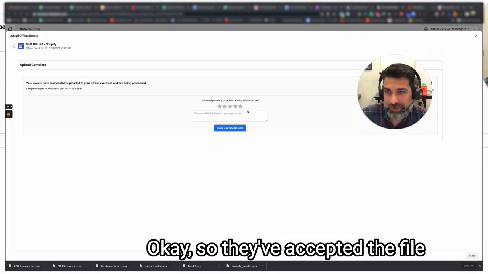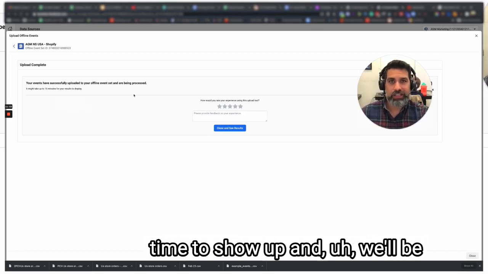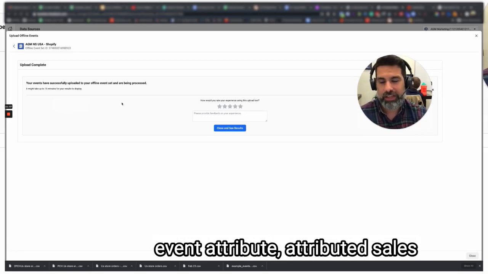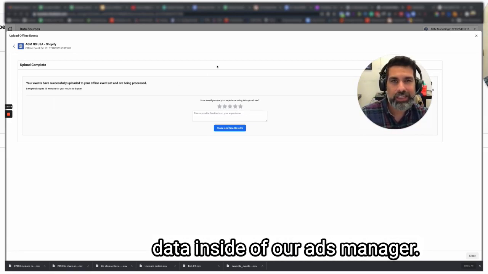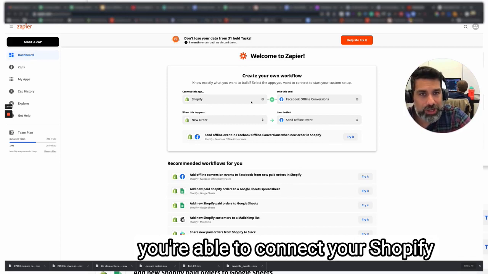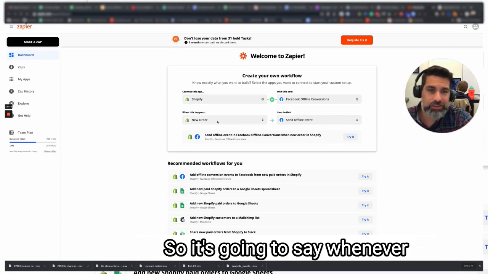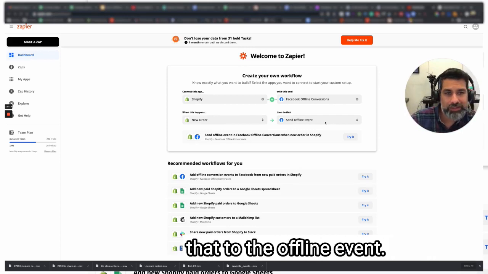Okay, so they've accepted the file and it's going to take a little time to show up, and we'll be able to see some of this offline event attributed sales data inside our Ads Manager. Now, let me show you something. If you use Zapier, Zapier.com, you're able to connect your Shopify with Facebook offline conversions. So it's going to say whenever there's a new order, send that to the offline event.